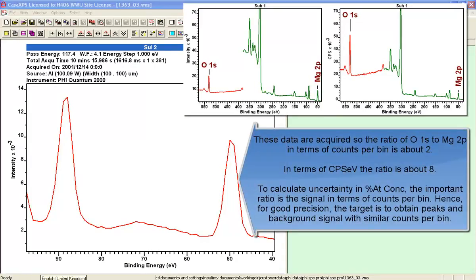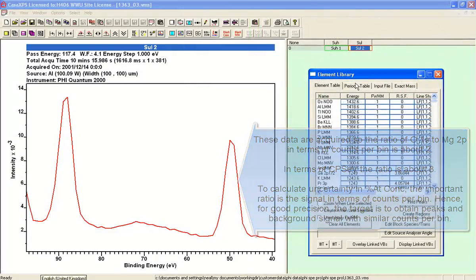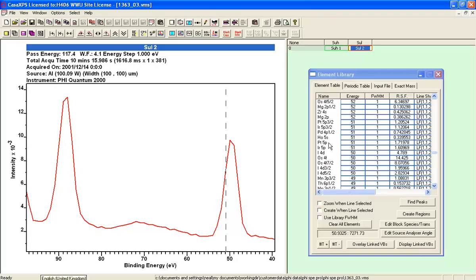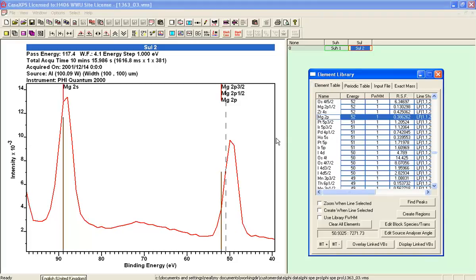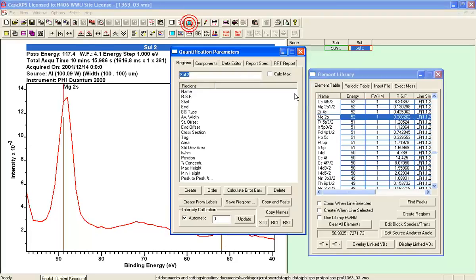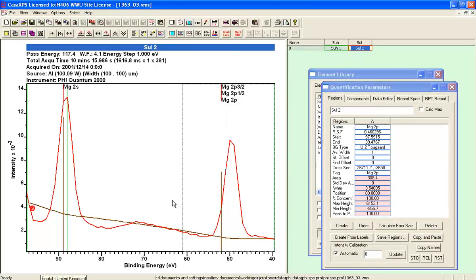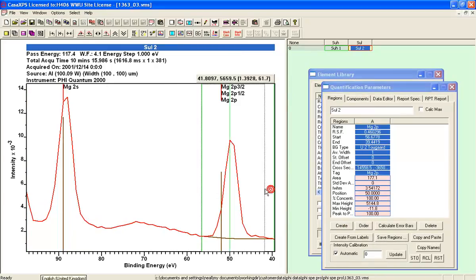So let's create a region on this one. And this is a magnesium 2p. There it is. So let's bring up a region and create. So that gives us a region for the magnesium 2p.